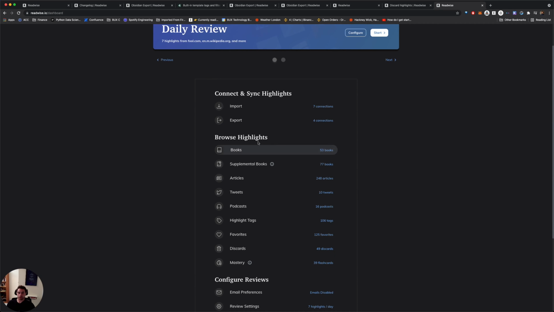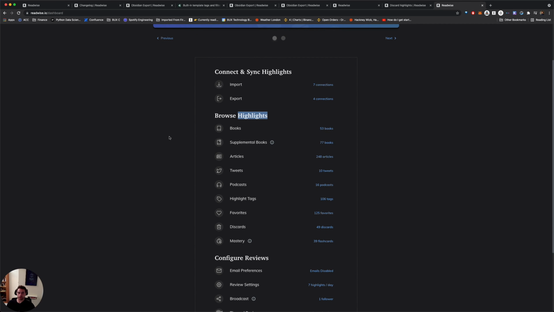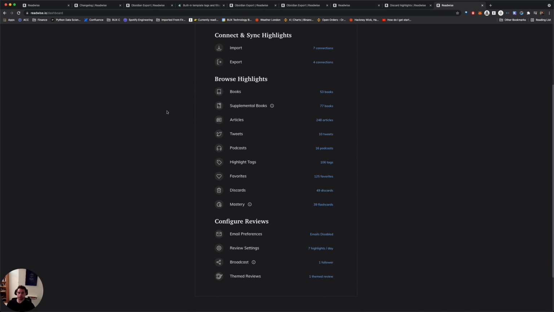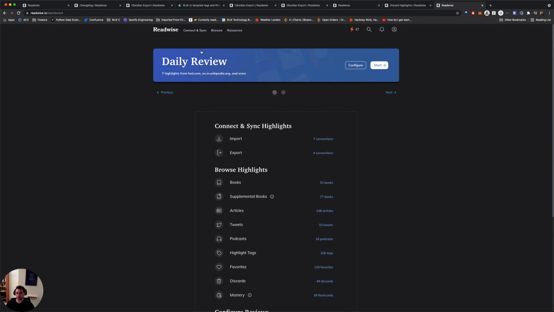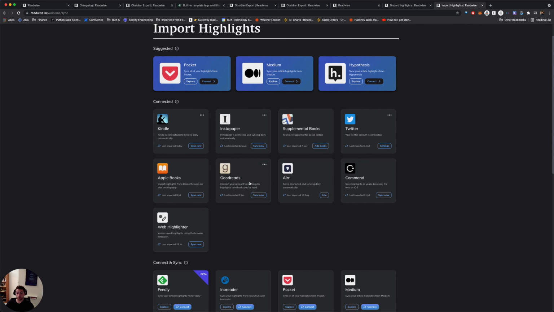Now, when we look at all the highlight categories, it's quite important to note that you have books and supplemental books. And this is also one of the real valuable things about Readwise, is that, I'll show you, if you connect your Readwise to Goodreads, in that case, it will keep track of everything that you've read in Goodreads. So Goodreads is an app that allows you to keep track of what you read. So whenever you finish a book, you can mark it as read in Goodreads. And if you've synced this, Readwise will know which books you've read.